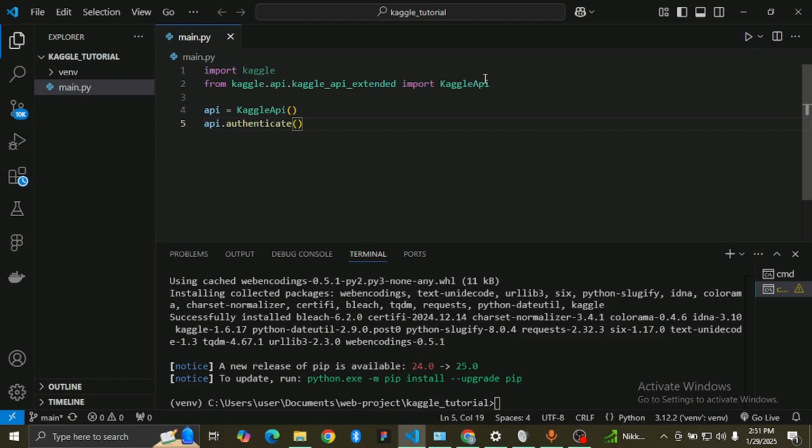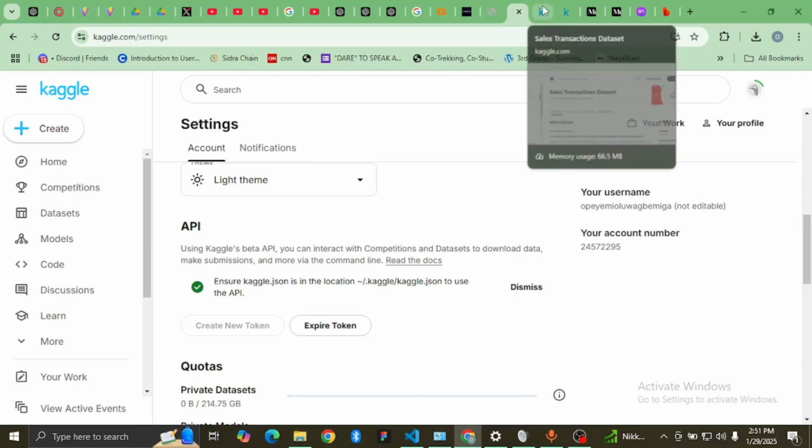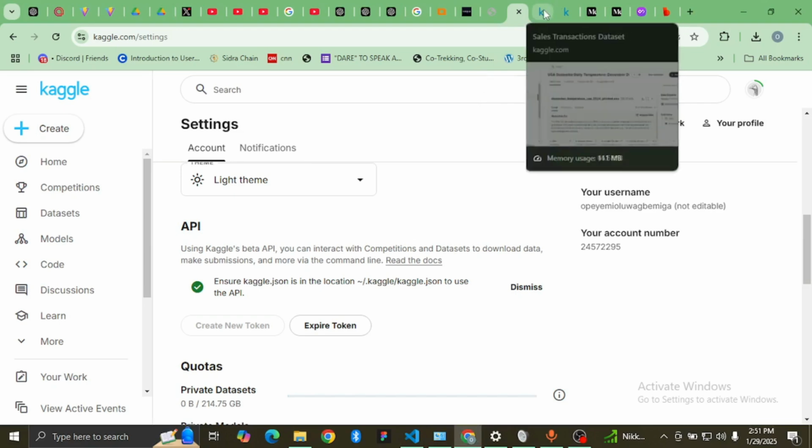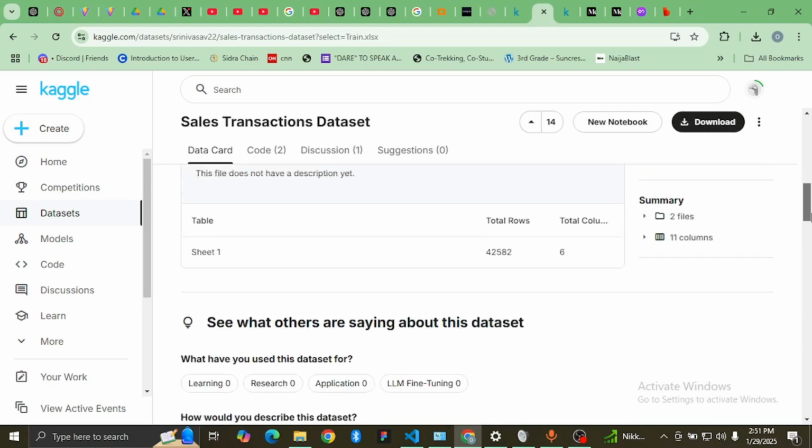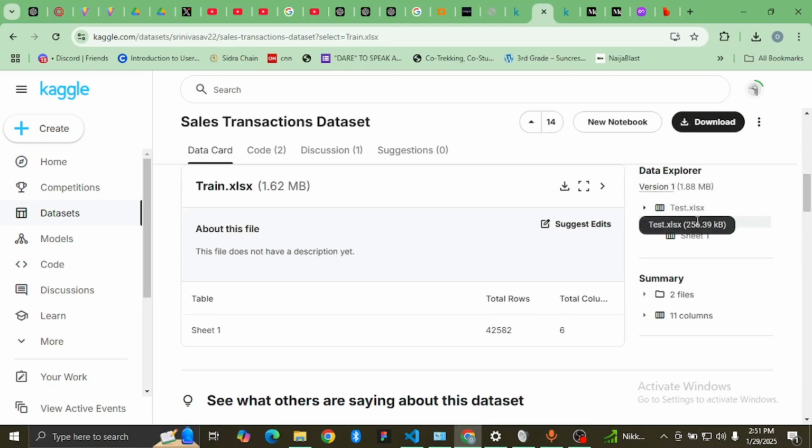Now here we want to download the dataset. So the next thing now is, what dataset do we want to download? So let me go back to the Kaggle website. So the dataset I want to download is this, the sale transaction dataset. It's being updated by Srinivasa. So in this dataset we have two files, test and train file. Both of them are Excel files.